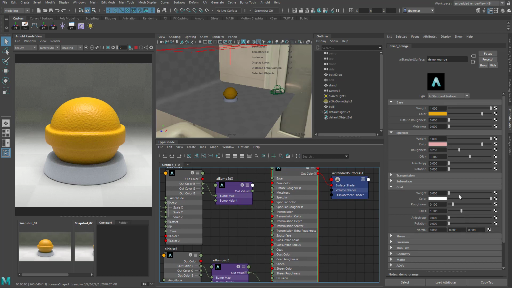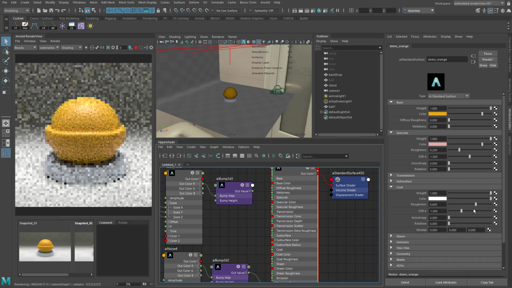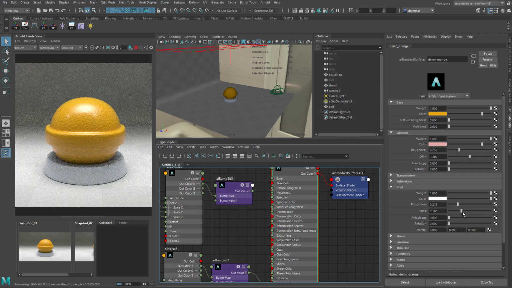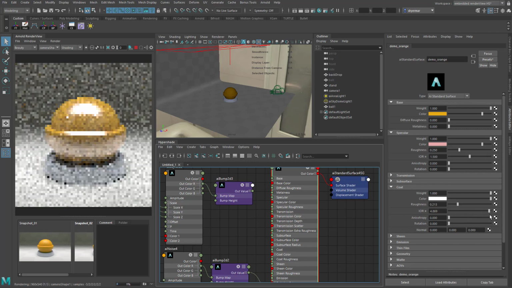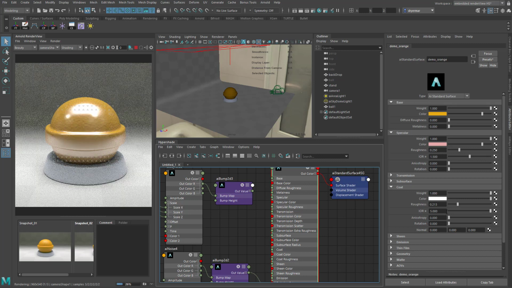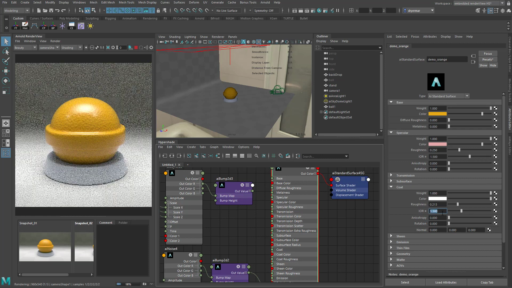So let's just first take a look at what coat is doing for us. If I turn this up, it's like an extra layer of specular, right? So it sits on top of the bump and everything below. So it's good for making something look like it's got a clear coat on it. And we have the same controls that we have for specular. We can increase the roughness to spread it out. We can increase the IOR to make it more intense, so much so that it becomes metallic if we go too high with this. I'm just going to go back to the 1.5 for now.